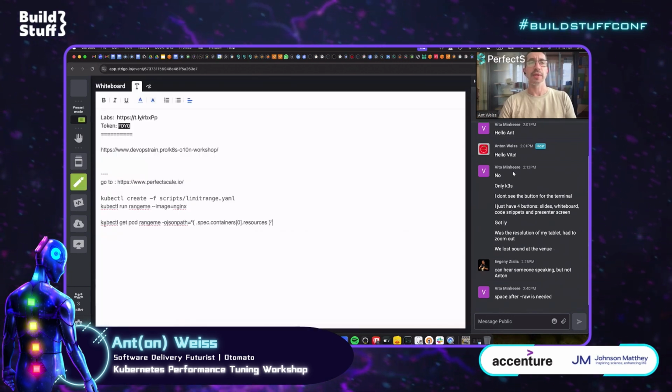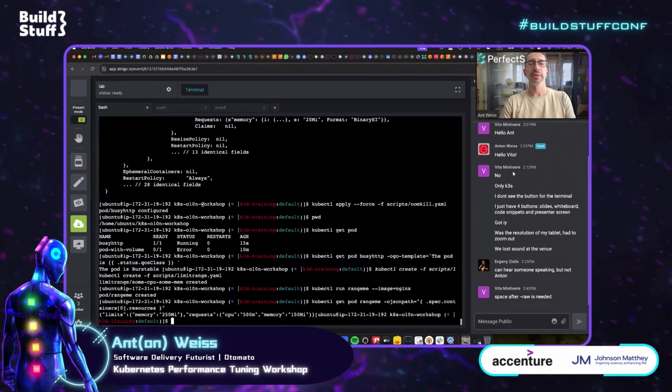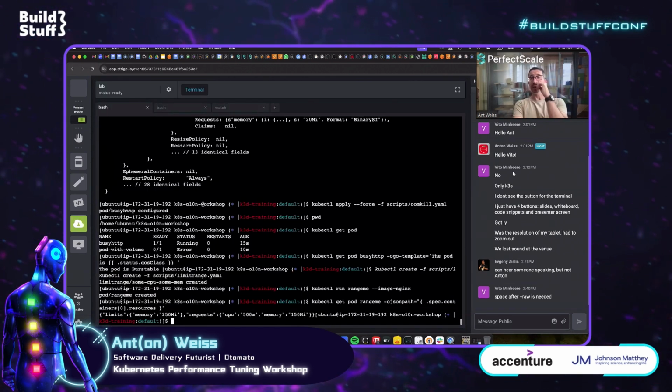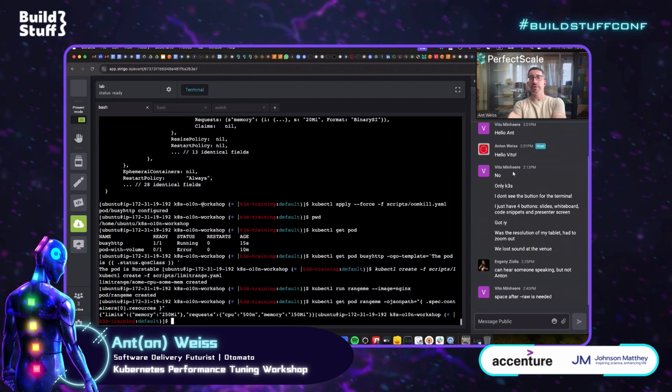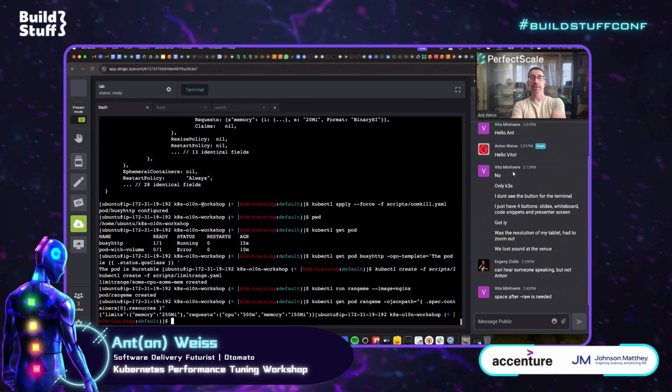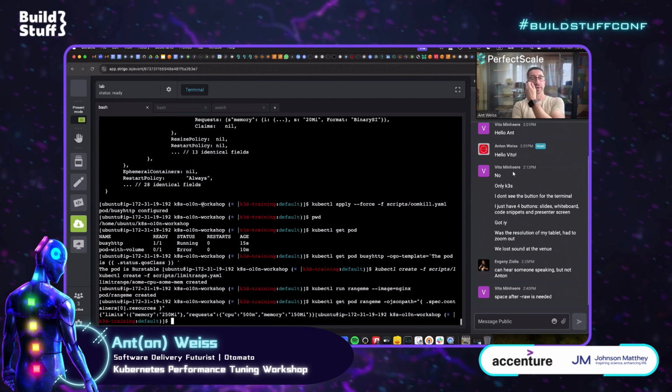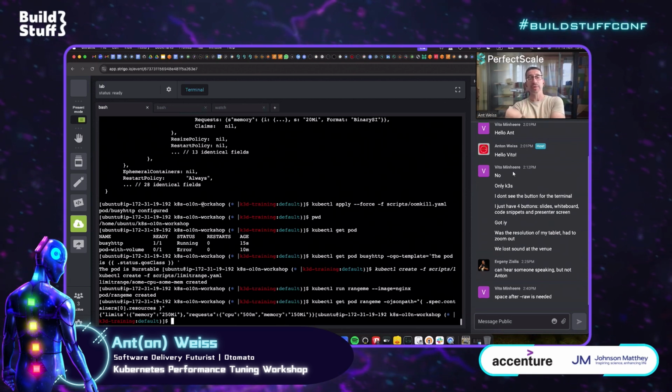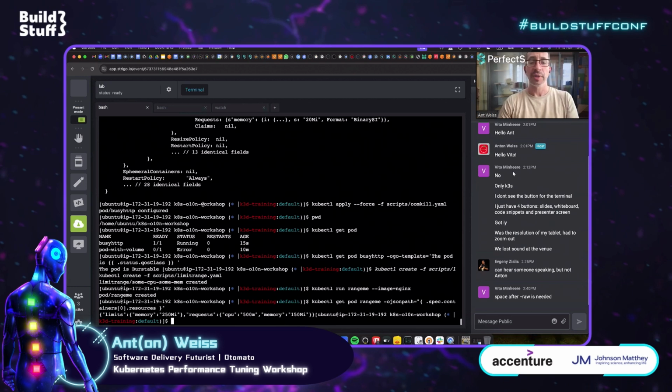I'm giving you the commands so that you can easily run them in your own environment. Okay, and we can see that even though we didn't define anything for that pod, we just ran a pod, it now has the limit of memory set to 250 megabytes, and its requests set to 500 millicores of CPU and 150 megabytes of memory. And we can see that this comes from the limit range.